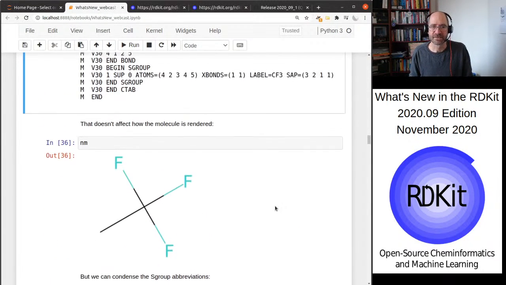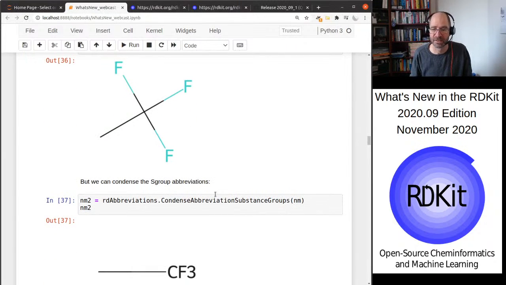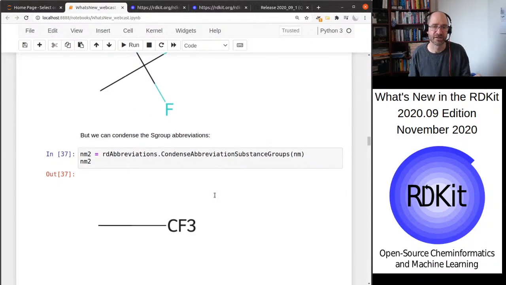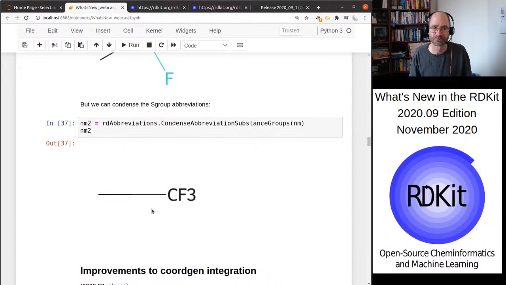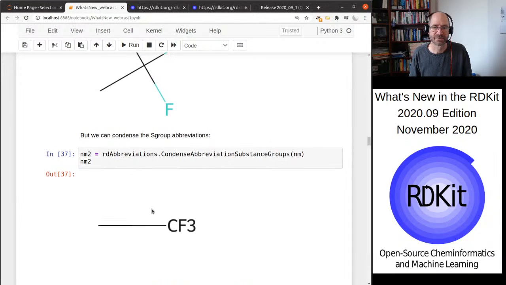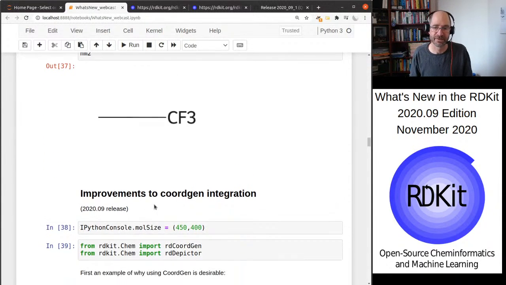This obviously works with any superatoms. So if the superatoms were defined using Marvin or ChemDraw or BioVia Draw, the same thing will happen. If you have superatoms in your input molecule that you read in from those drawing programs or from another piece of software, condense abbreviation substance groups is how you get those condensed down so that you can display the molecule with just the abbreviation shown. Good. That's abbreviations. Again, thanks to Nick for funding the development of that.